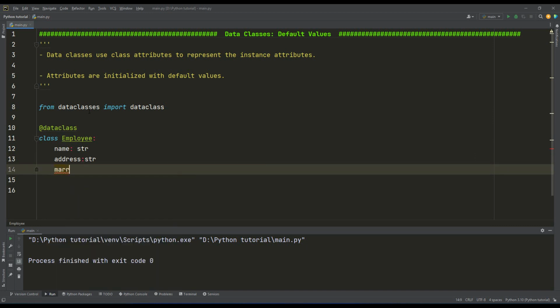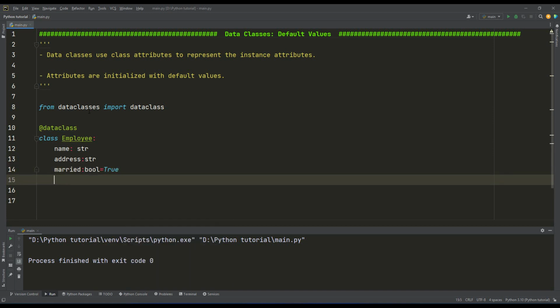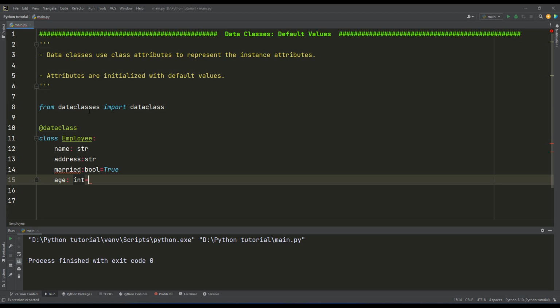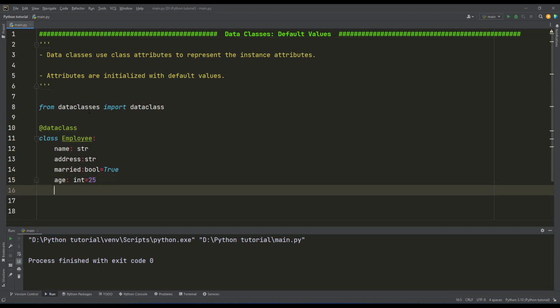I want to use also married, and this married will be a boolean, because it will be married true or false, and I can assign, for example, True. I also want an age, which will be an integer, and not a float, of course. Suppose the default age value is 25, just to be in context.